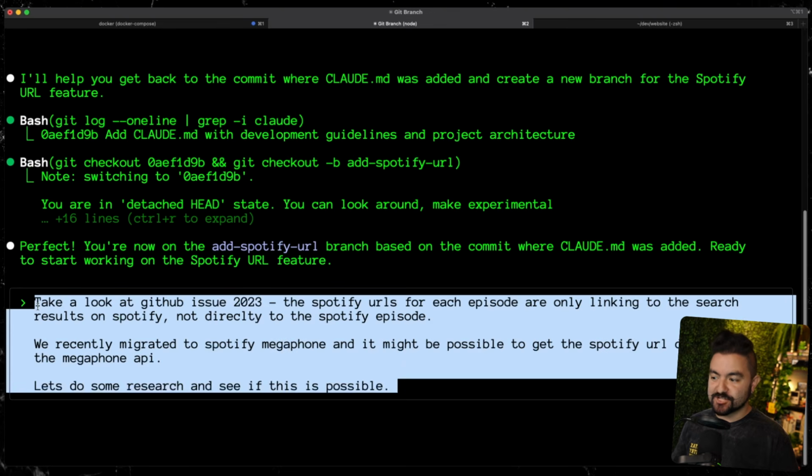Now, one thing I just thought of is instead of doing this as a prompt, we should actually go into plan mode, because if it can actually do this, it's going to be a fairly complex change. It's going to need to create new files to call the API, associate them with show episodes, potentially update the markdown, or just add the Spotify URL in the database. There's a lot that could go on.